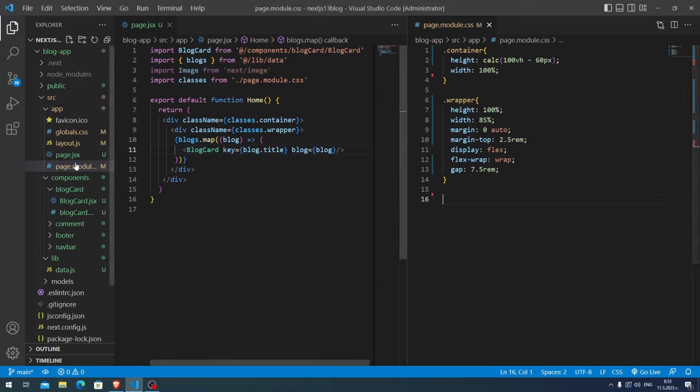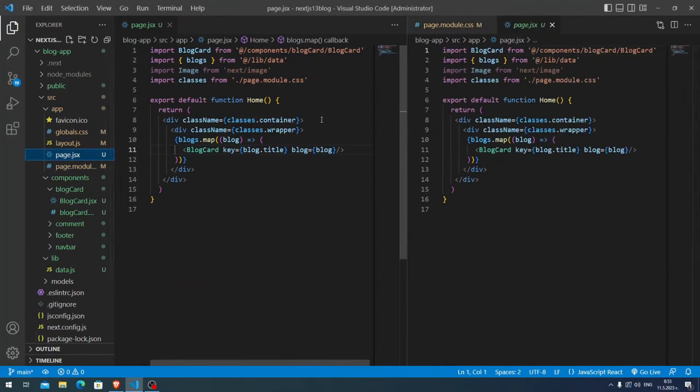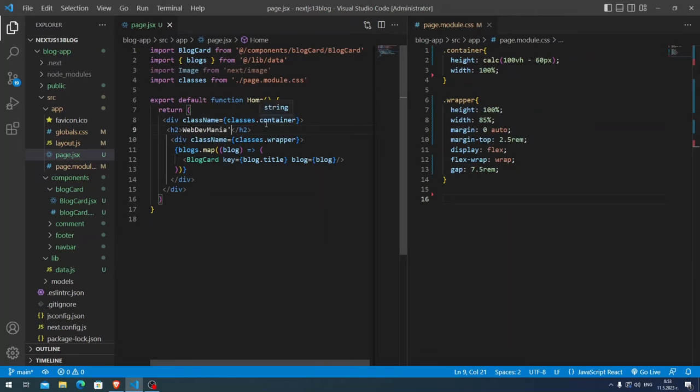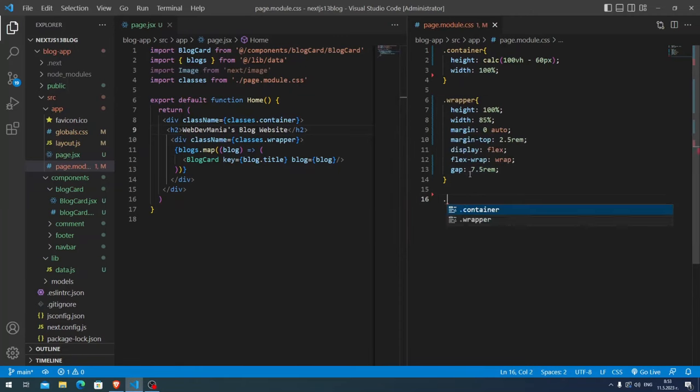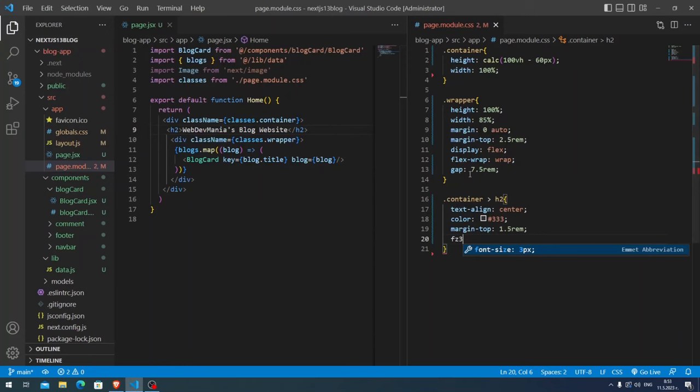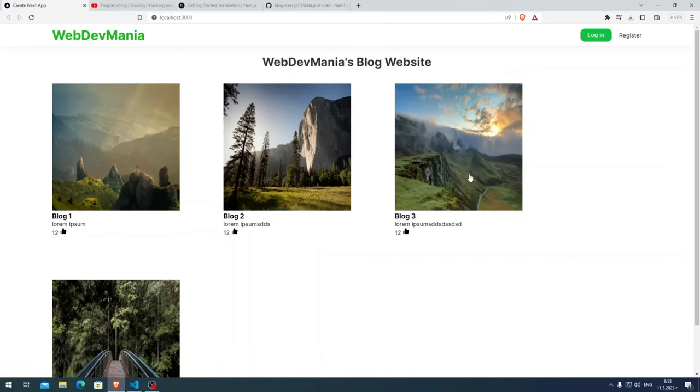And here actually inside the page.jsx, I can write an h2 between the container and the wrapper, which is going to be Web Dev Mania's block website. Then in the .container, the h2 inside is going to have text-align of center, color of #333, and margin-top of 1.5rem. So right now you see how it is, and I can even make it a little bigger, so font-size of 32px. Okay, it looks better.